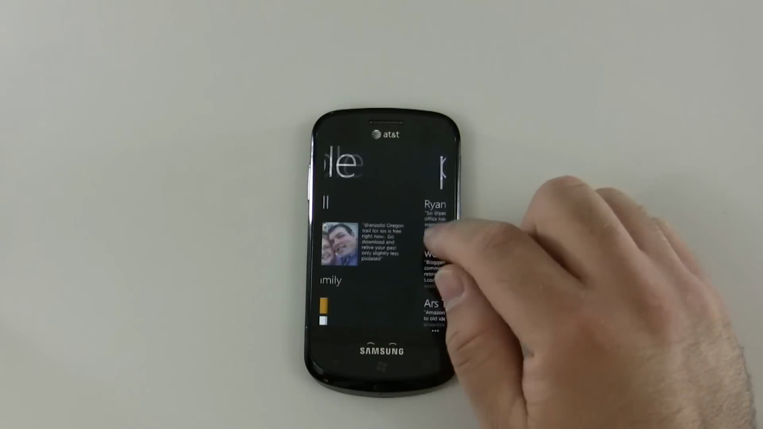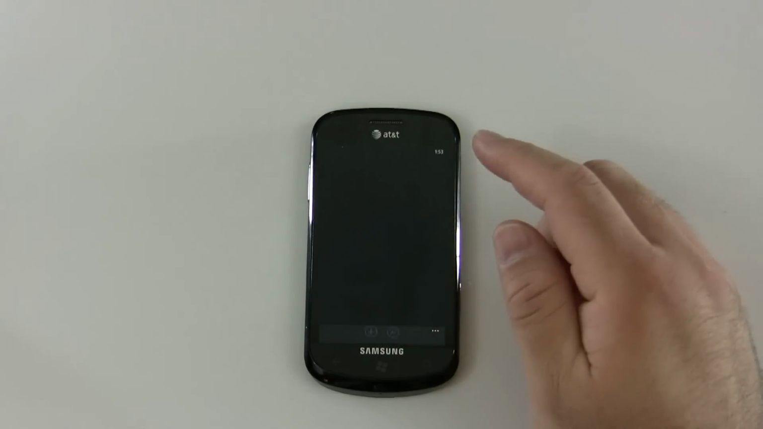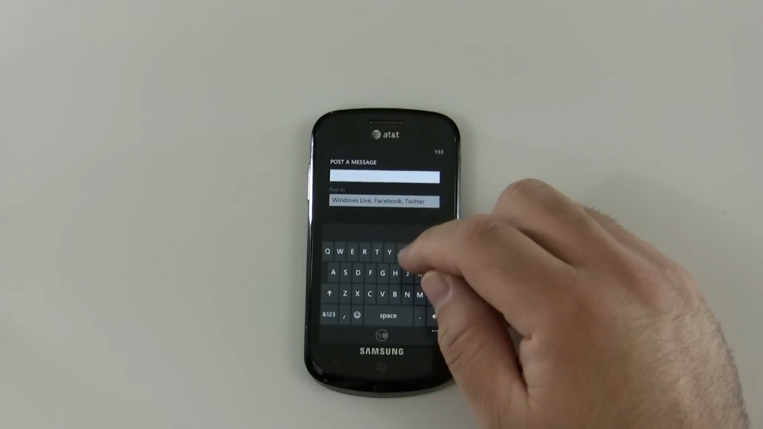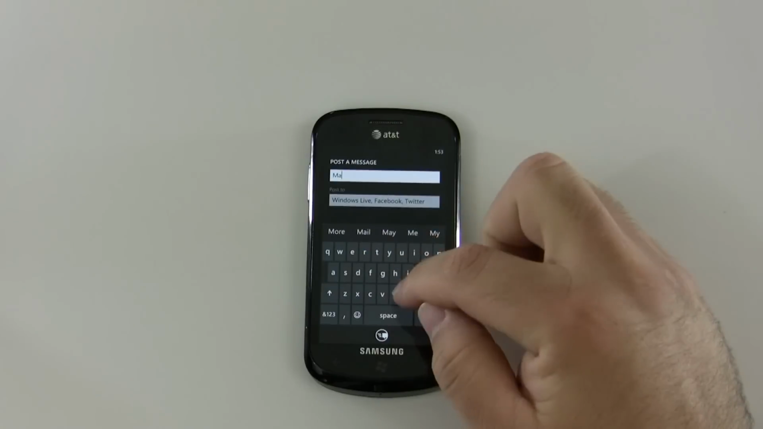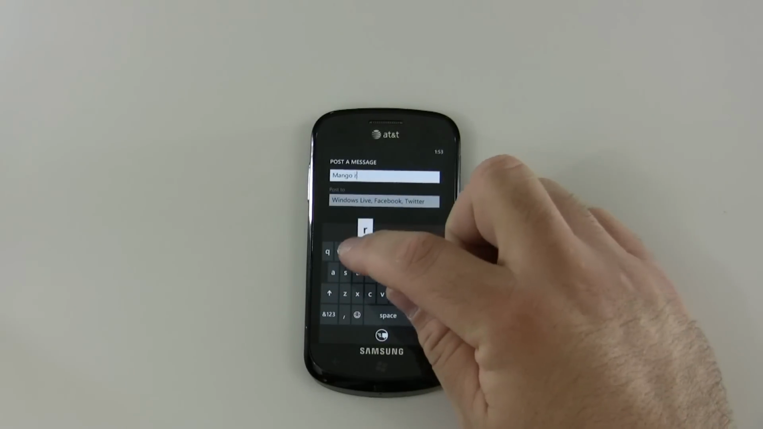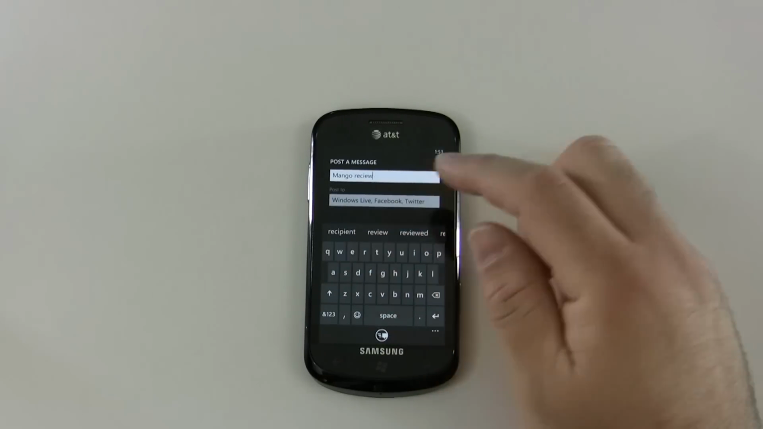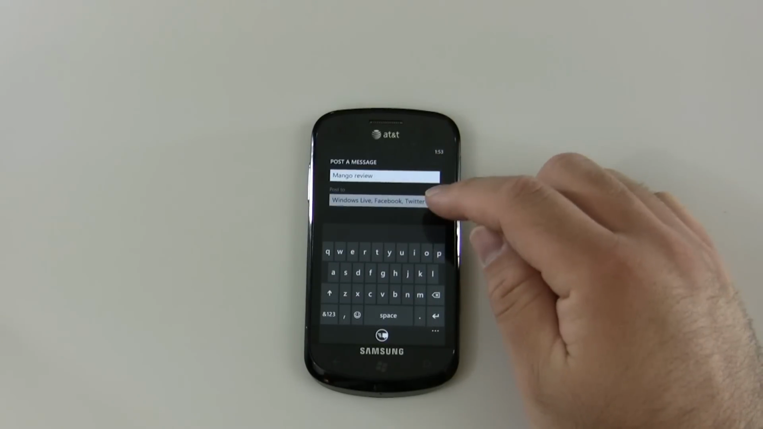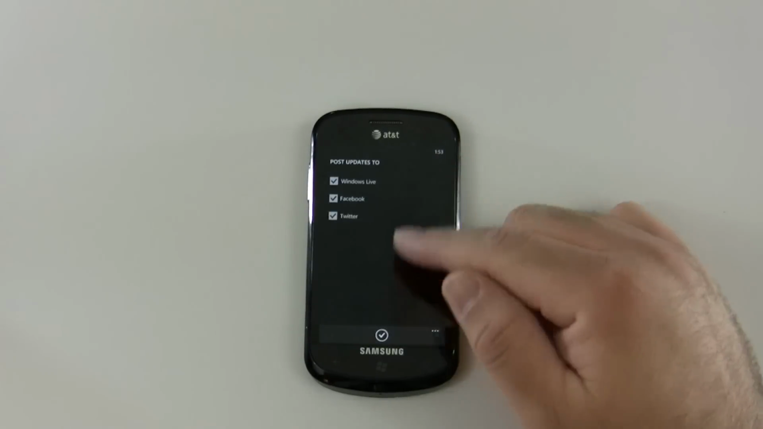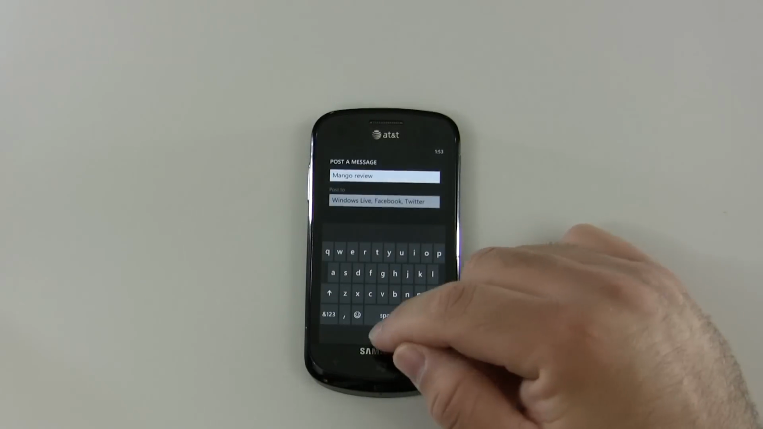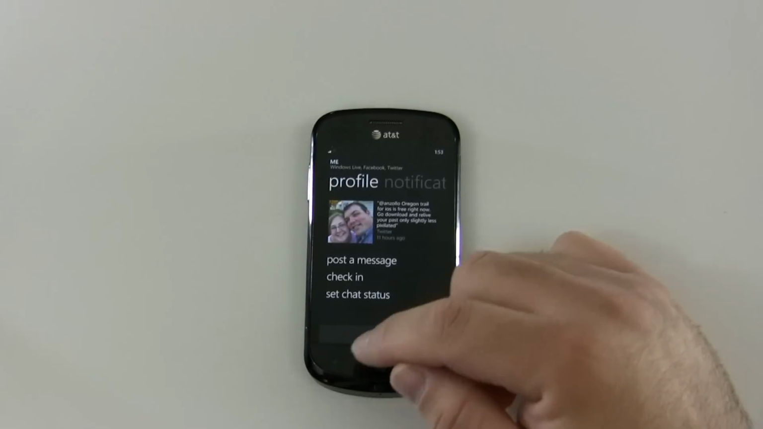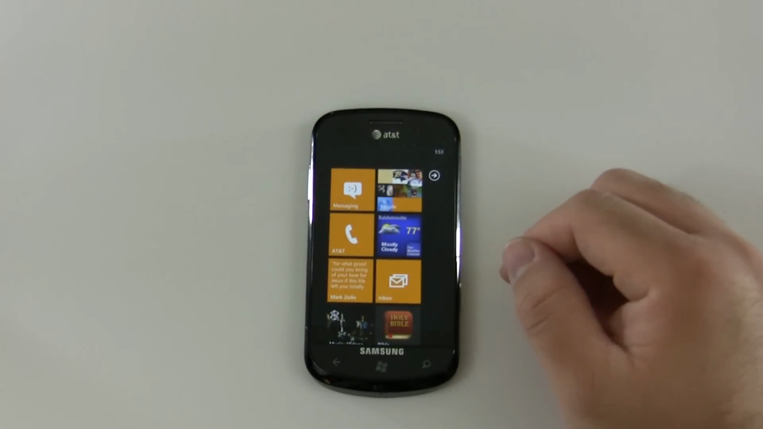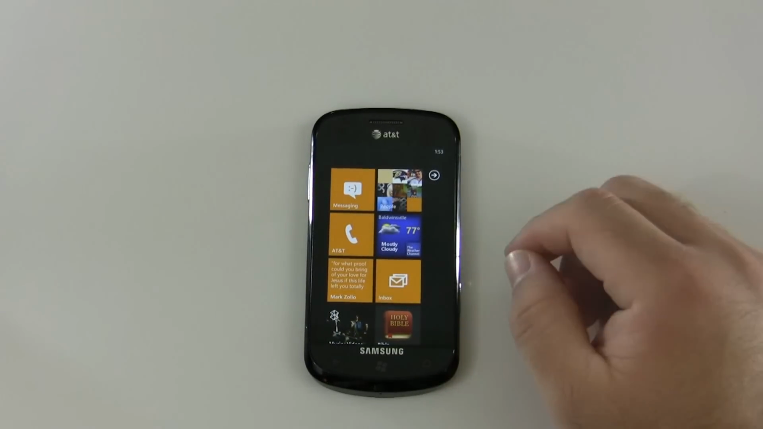I can kind of put my own status here, and when I do that, I could say post a message and Mango review. You can see it will autocorrect it, or I can select, and it says, where do you want to post it to? Windows Live, Facebook, Twitter, and we can select those here. I'll go ahead and post that, and that's that. And it's posted, it does that in the background, and we're done. So it's really nice, it combines it all into one place.